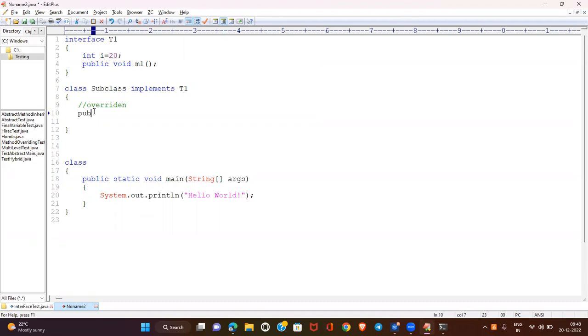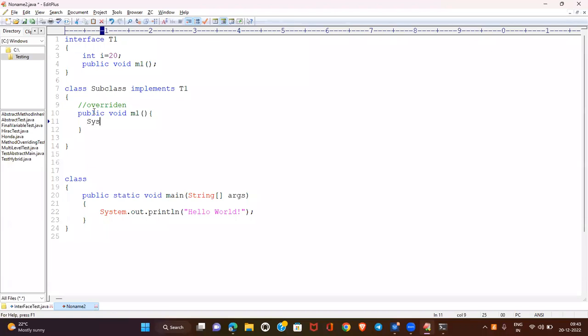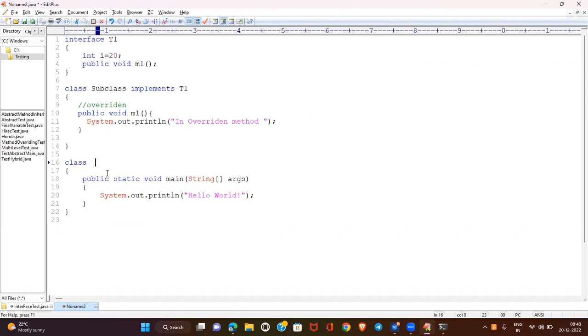Then what is the method? Public void M1, and here I'm writing one statement: System.out.println. So here what we are doing, let's say in the main method, this is our main, phase one. Here I can write.